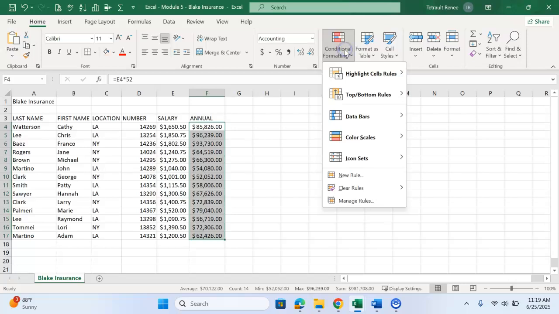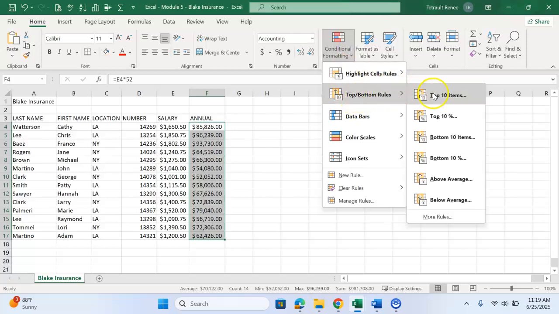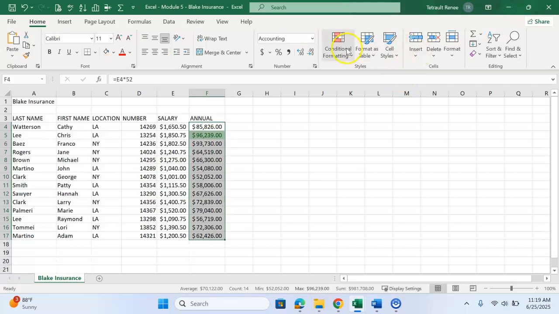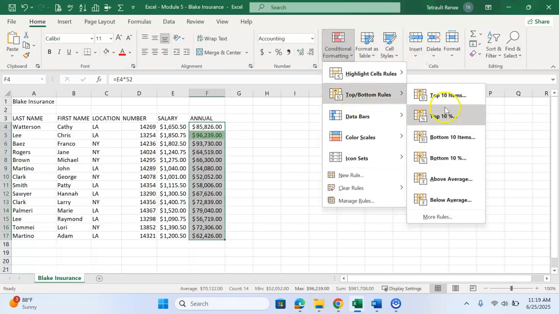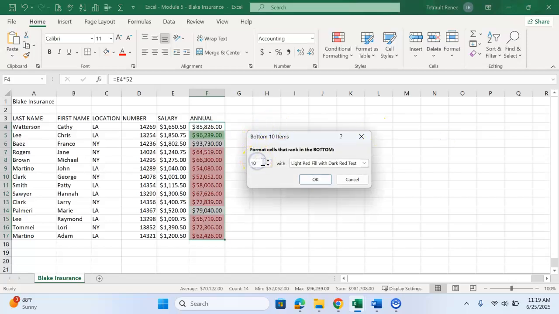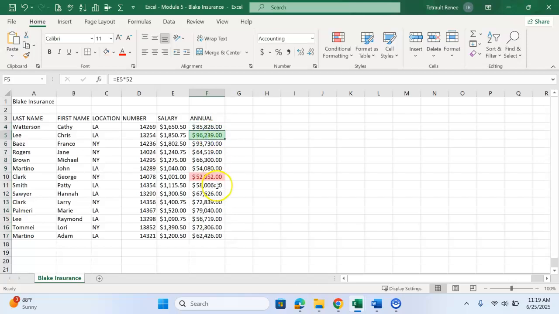So I'll choose conditional formatting, top bottom, top 10 items. I'll change it to just one, and then I'll also change it to green, and then click OK. And then I'll go back to conditional formatting, top bottom 10 items, change it to just one, and then keep it red. So you have your top annual salary and your bottom.